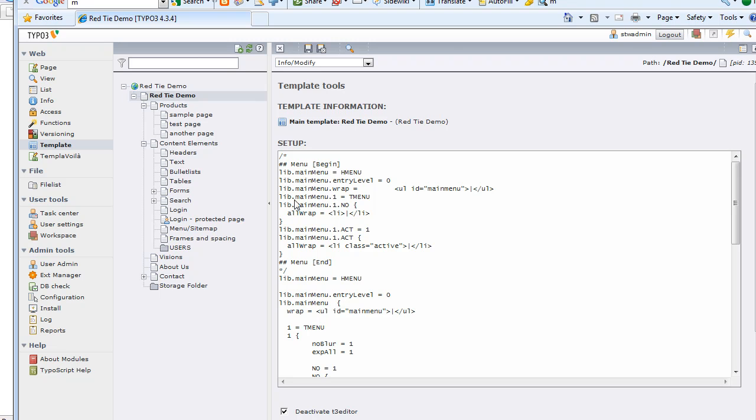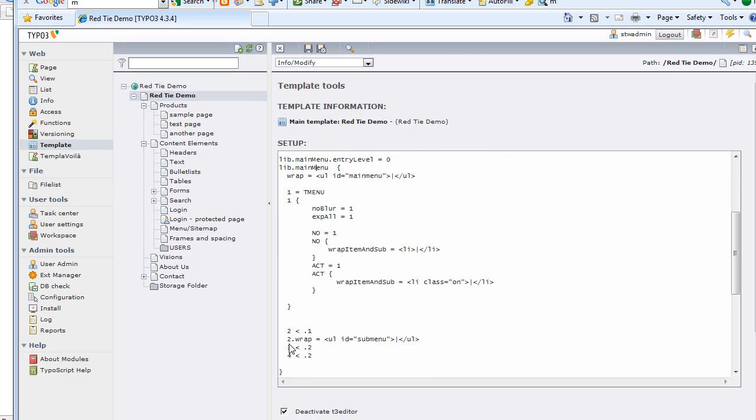And notice instead of main menu.1, in this case we have lib.mainMenu and then 1, same thing. And then we have .2 basically, and we're injecting the variable values from the first level into the second level, except we're wrapping it with an ID of submenu. And then we're also injecting that into the third level and the fourth level if there were that level of menus. So I'm running out of time.